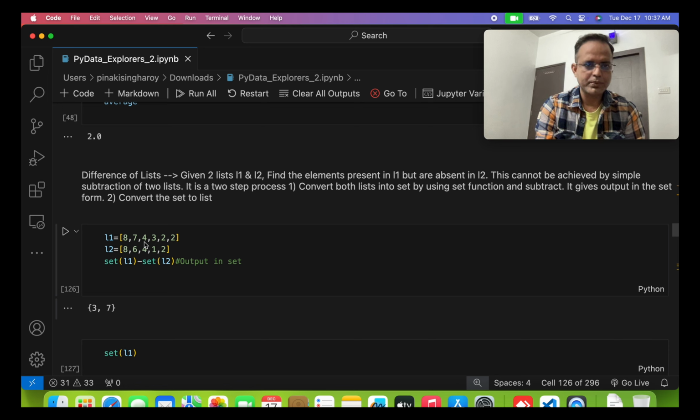In here the 4 is available, 3 is not there inside the L2, so that's why they are giving the 3. And the 2, double time 2 is there, but they are not taking the repeating value, they are just taking the one time.